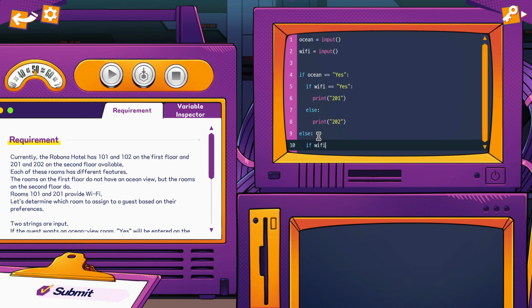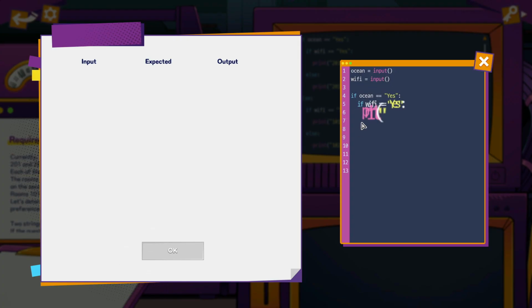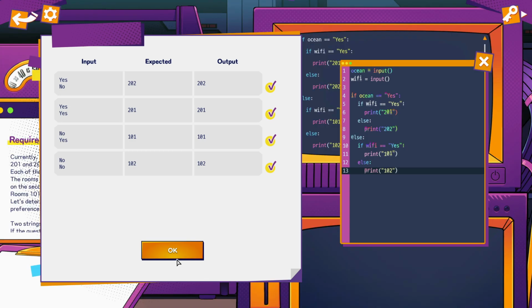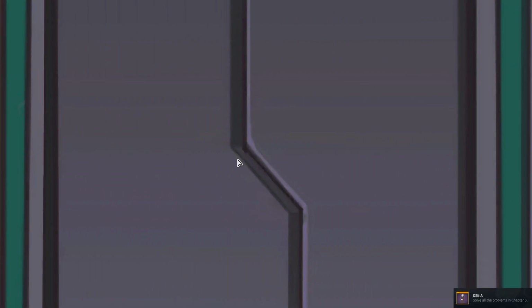If Wi-Fi equals yes, then I want to print the room 101, and else I print the room 102. Okay, let's try that. Okay, okay, okay. This was the last mission.